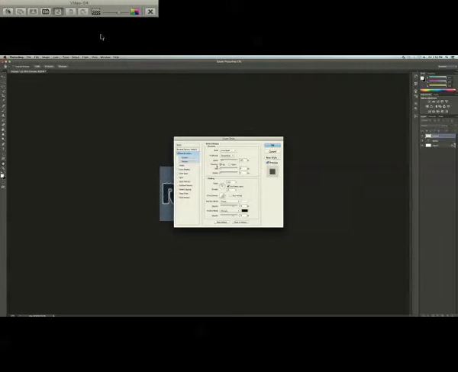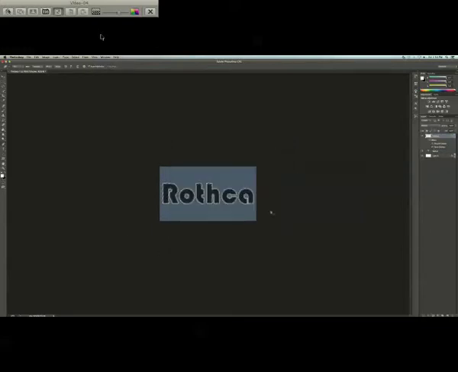And then we're going to go down to drop shadow. Make sure this is on multiply, and opacity needs to be 100%. Distance needs to be at 0, spread 0, and size 0. Then click OK. Looks a little bit better.